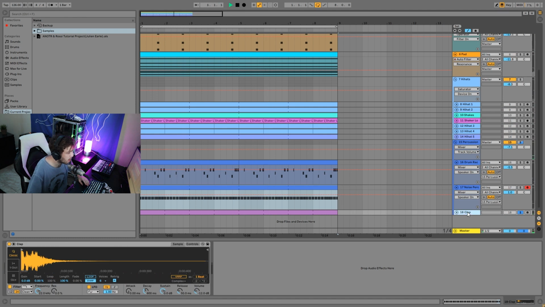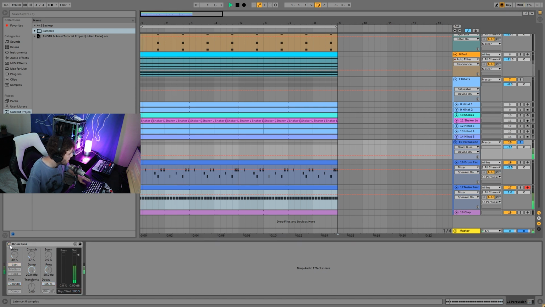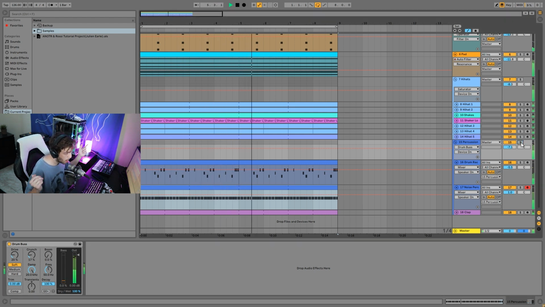And then finally I just have this clap. Just a nice quick punchy clap like you would want for the style. And then on the group of all that percussion we just have a bit of drum bus. So here's without that. And with it you can hear it really helps to put these all in a more even place together.